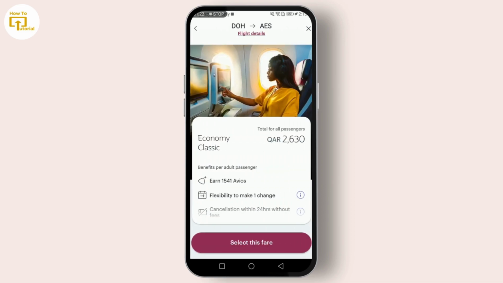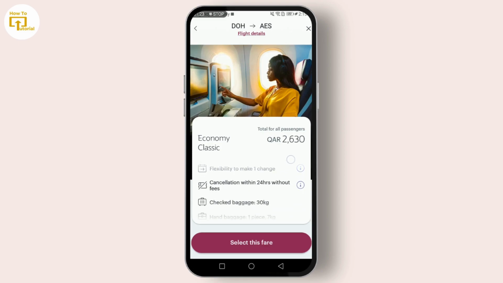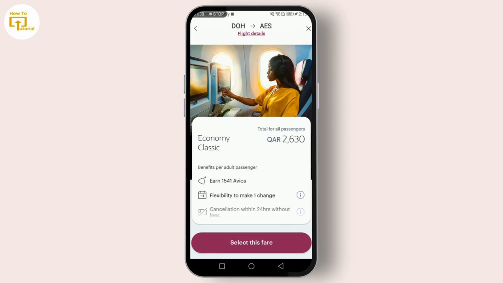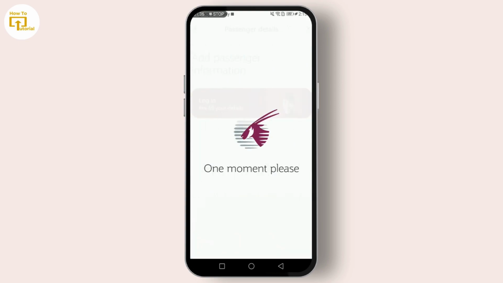Review the flight information including the price, departure and arrival times and type of aircraft. After you've liked it, tap on select.